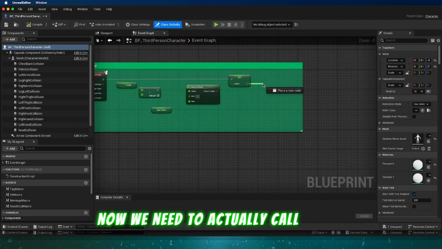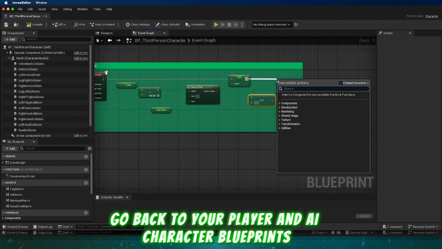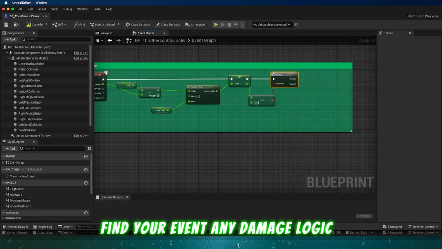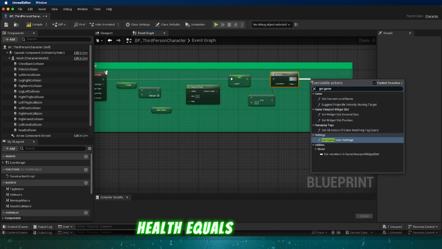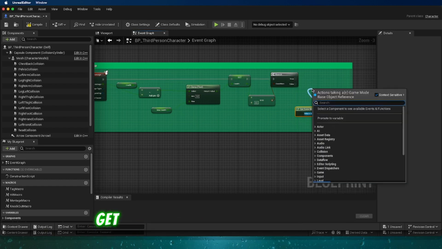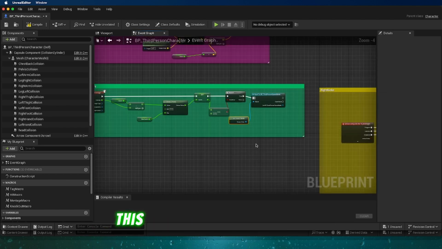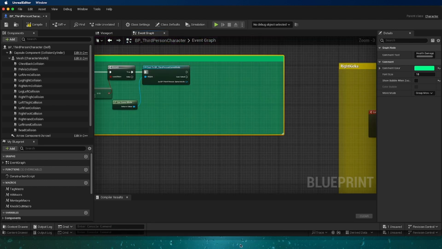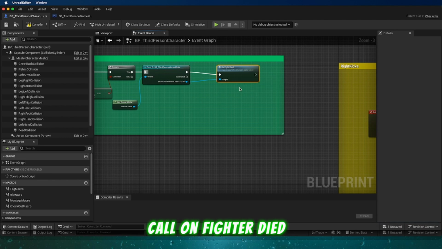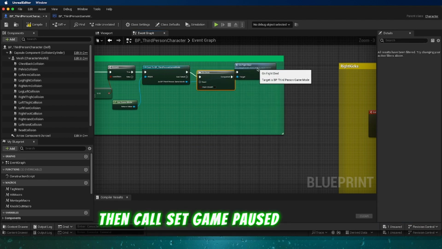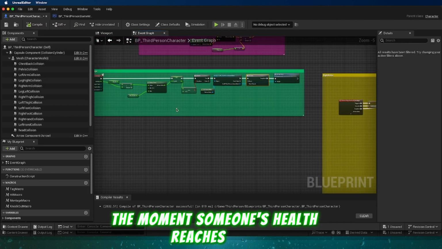Now we need to actually call this event when someone dies. Go back to your player and AI character blueprints. Find your Event AnyDamage logic. After updating health, add a branch condition. Health equals 0. If true, get game mode. Cast to your game mode. Add a Do Once node. This is important to prevent multiple triggers. Set the isPlayer value appropriately. Call onFighterDied. Then call SetGamePaused equals true. Now your match ends cleanly the moment someone's health reaches 0.